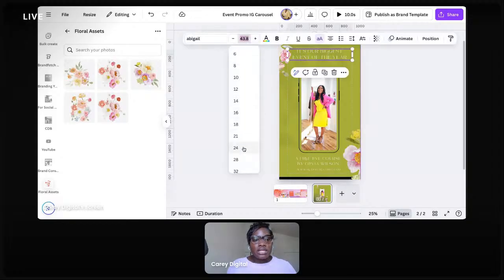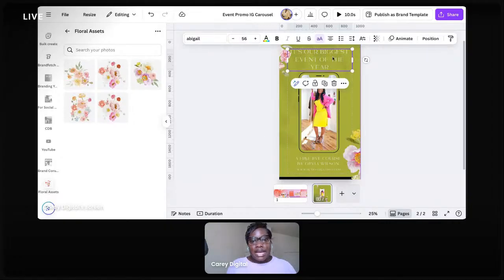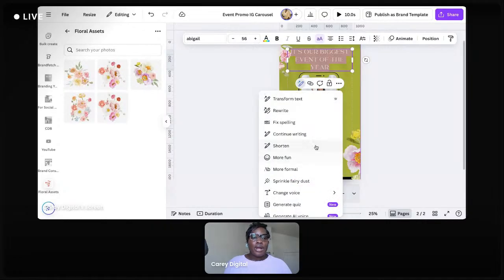And because we want our font, sorry, to be legible, then we make it as big as possible. Maybe I want to change this text. I can use Magic Write. I'm going to select Magic Write and say something like shorten, or I can make it more fun or more formal.